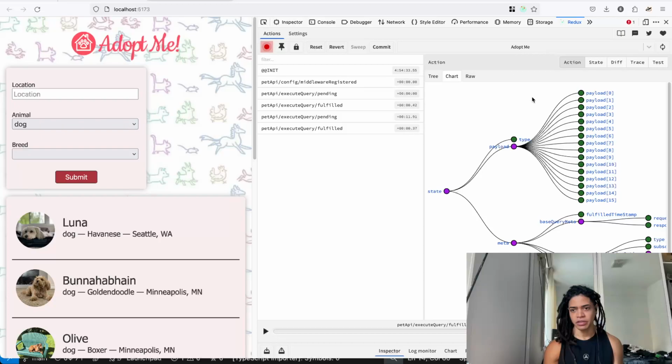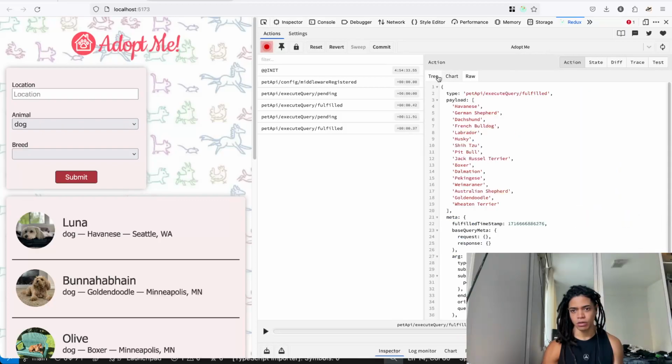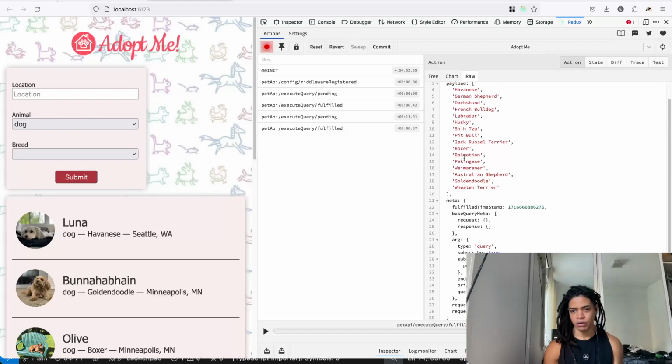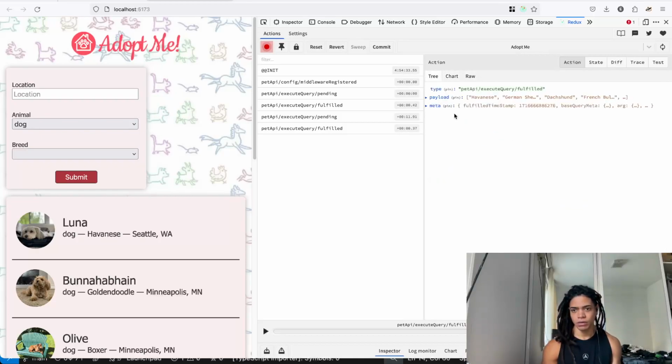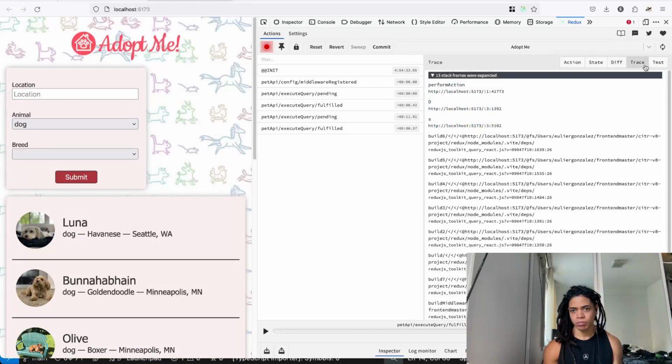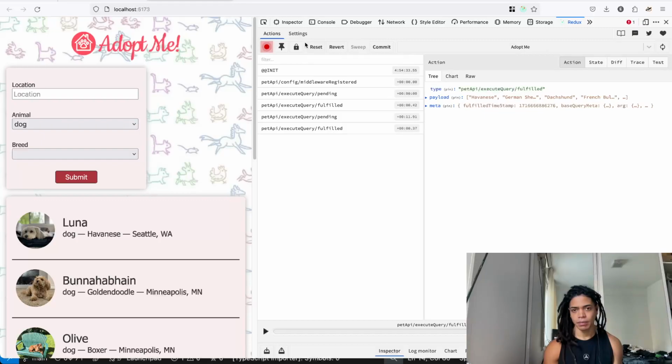You can also look at the tree chart of what is going on here. Meta, state, base query. So what is the data that you're going to look at? How is the payload for that, as well as the meta? Okay, that makes a lot of sense. And this is where you can do this time travel debugging. Time travel debugging is what that's called.